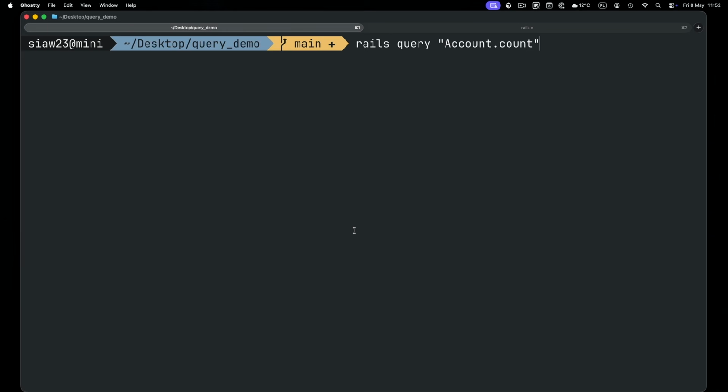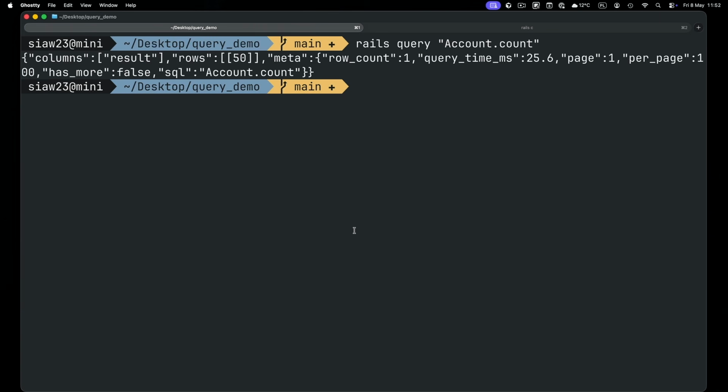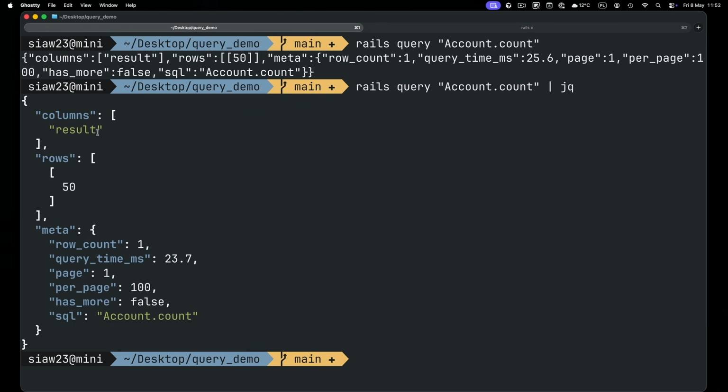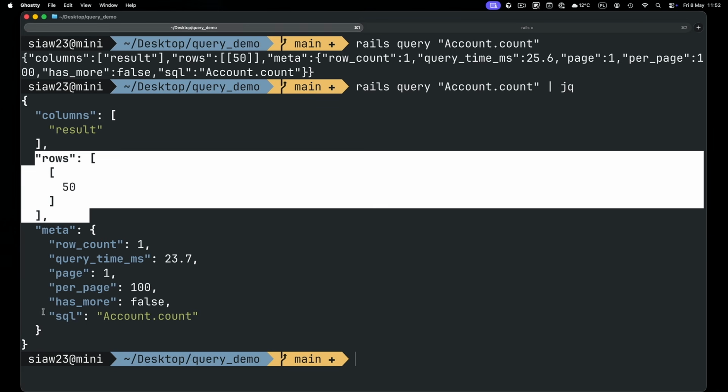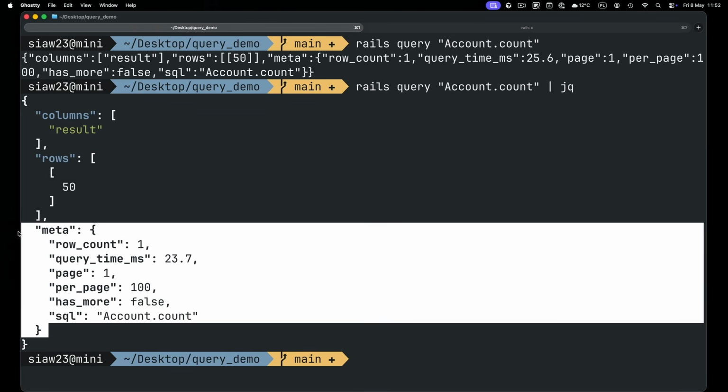You can also get a scalar result set. If you do Rails query account.count, you should get a result set that includes just the number of the accounts in our database. Here we have a results column and then the rows and then the number of accounts that we have. Again, we have our metadata here too.